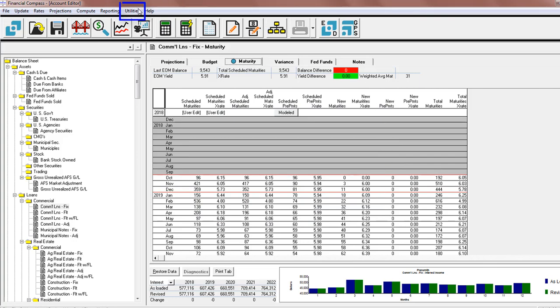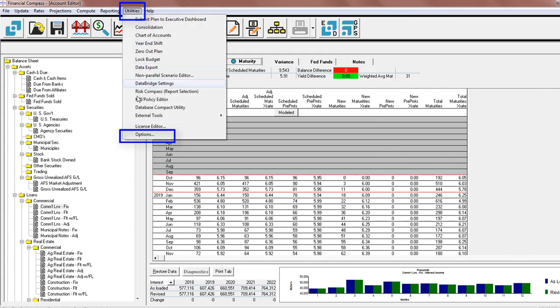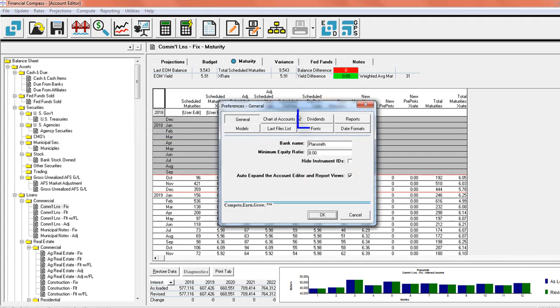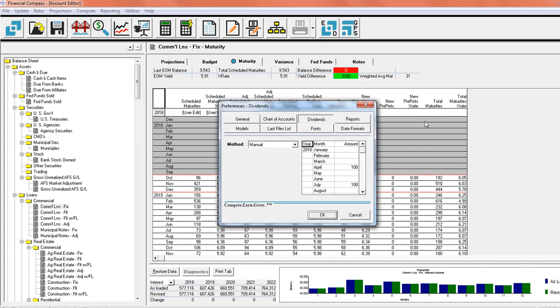Another account that you don't want to forget about, if applicable, is dividends. They are forecasted by going to Utilities, Options, Dividends. This account is showing a quarterly payout for next year. Since these items are a balance sheet item, they are entered rounded to the nearest thousand.